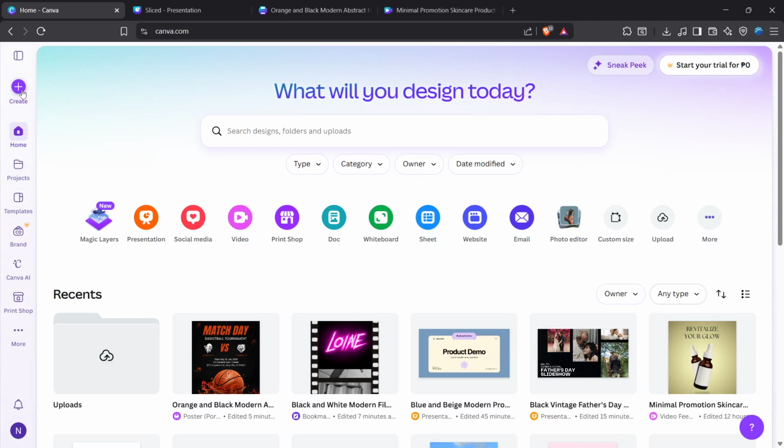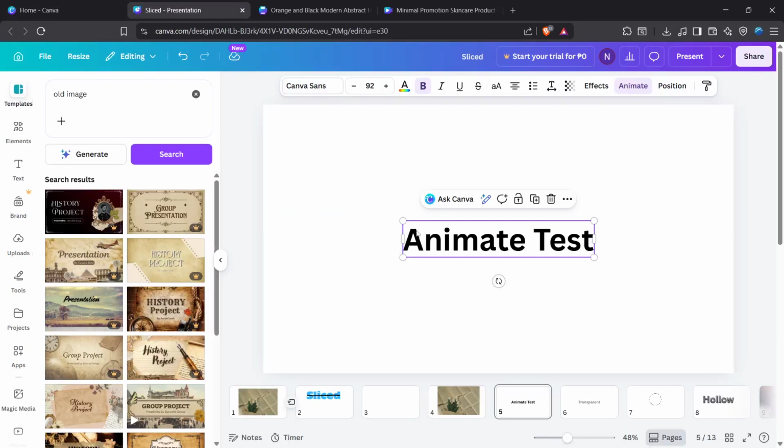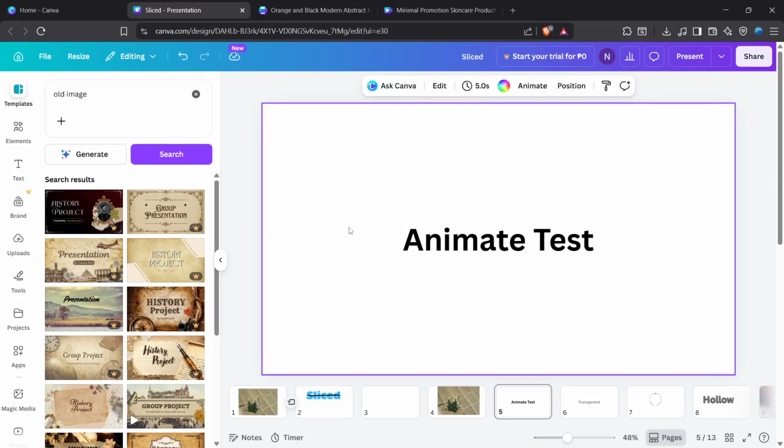Next, click on Create. This is how you start a new design or open up the space where you'll be working. Depending on what kind of content you're making, this could be a presentation, a social media graphic, a video, or another design format. The exact layout may vary slightly, but the Create option is the starting point that gets everything moving.